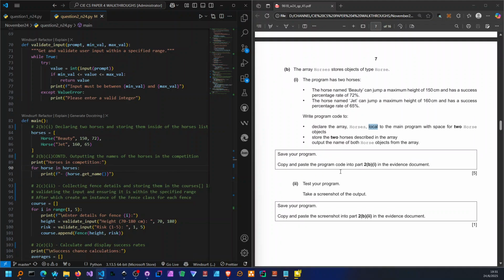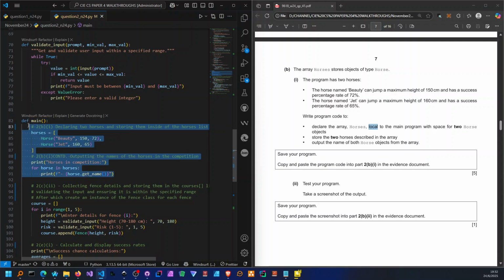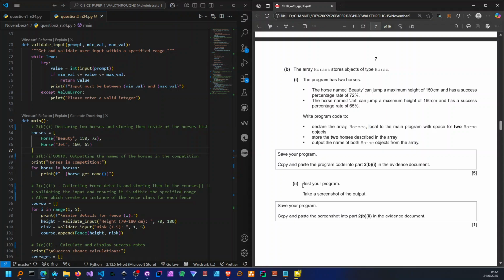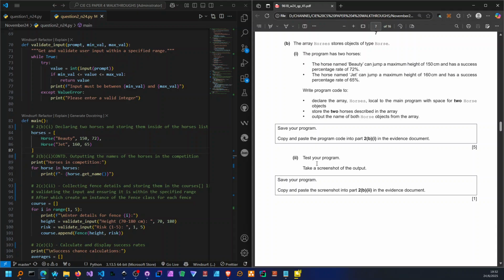Okay, so having done that, you can go ahead and copy this code and paste it inside of the evidence document, right? You can go ahead and copy it and paste it inside of the evidence document for 5 marks. Then we are to test our program and take a screenshot of the output for 1 mark.